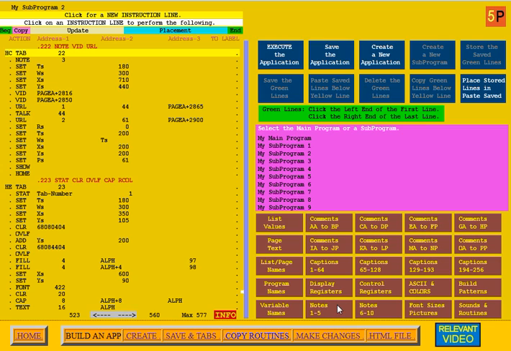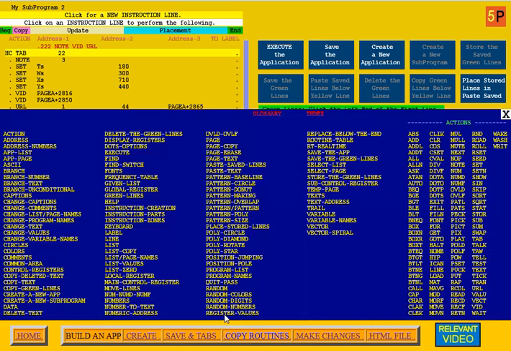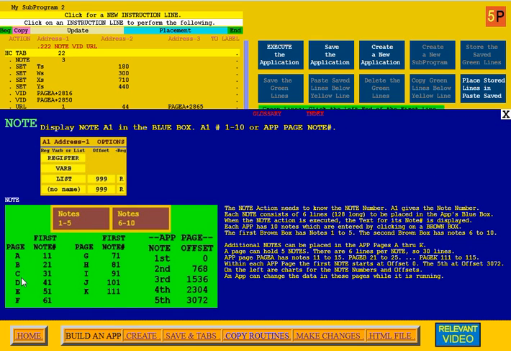This brown box is for the first 5 notes. This brown box is for the second 5 notes. If you have more than 10 notes, you can go to Info and click on Note, and it will show you that app pages can also contain notes. App page A, notes go 11, 12, 13, 14, and 15. And here are the offsets they would be in that app page. And here are the various starting note numbers for each one of the app pages A through K.